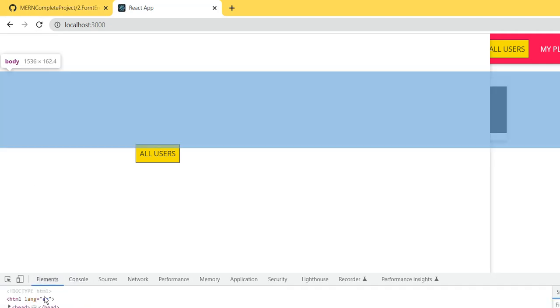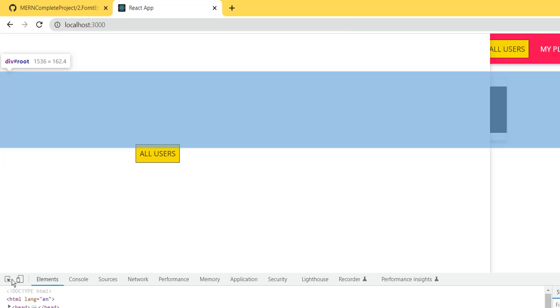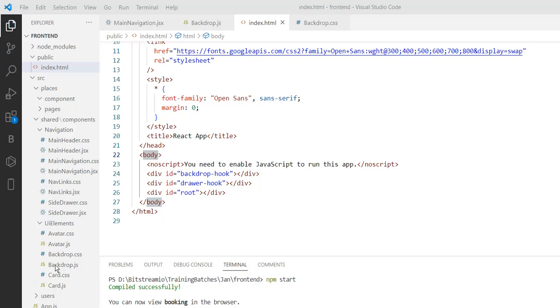If you just go to the elements, you will get to know. See here, this is the body, backdrop, drawer hook, and all of it is there. So here it is going to display all the code and everything. Okay. Now we are going to deal with the backdrop.